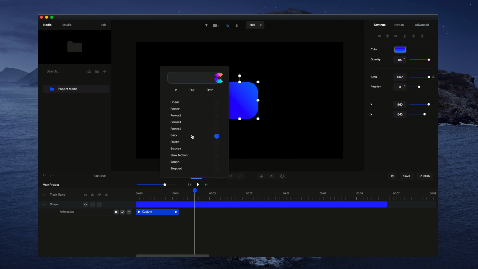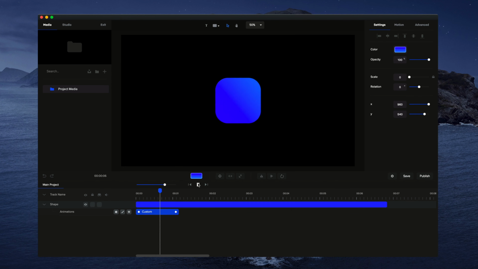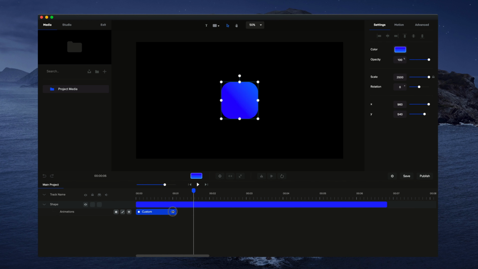So let's just choose back for this example. And if I just go and play this through, you can see how it comes up, goes past the size, and then comes back down to the size that we set. Just like that.